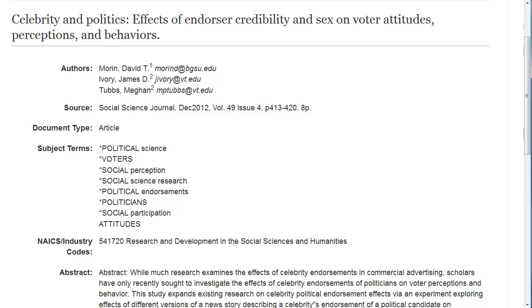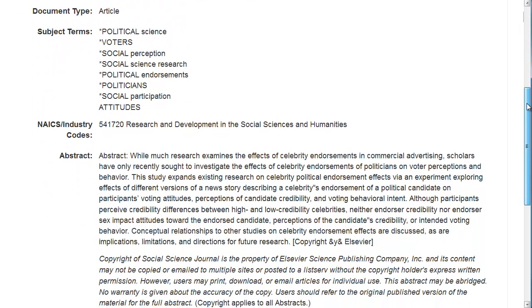The first citation we'll look at is for an article titled Celebrity Politics: Effects of Endorser Credibility and Sex on Voter Attitudes, Perceptions, and Behaviors. Looking at the title of this article, I would say it's very specific, and that the language used seems to be aimed at a specialized audience. From the abstract, I learned that this article describes an experiment conducted by the authors, in other words, original research.